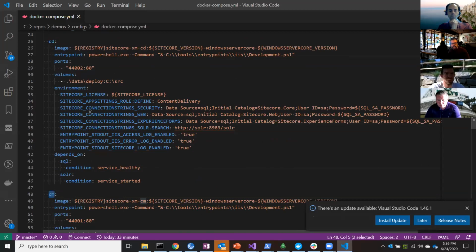Here we see the ports. We see that the CD uses port 44002 on the host machine to map to 80. And we see that the source directory inside of the container maps to data deploy. And that's what you can use to push out file changes. And if you want to see that in action, we can come back to that in Q&A.